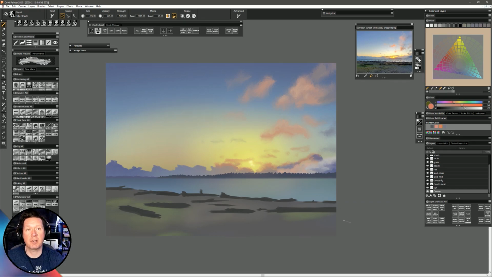And again, I'm just trying to get the impression of what's going on here. I'm not going to zoom in and stress out on every single shape of the cloud in my reference photo.